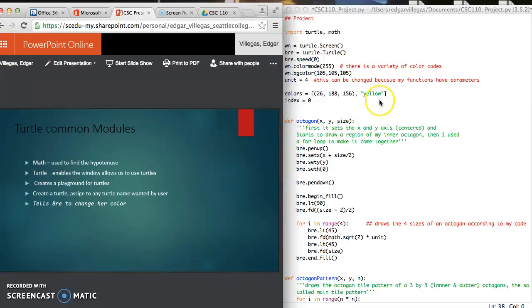As you can see, this is my code. First of all, I have to import turtle, and then I'm also going to import math because I'm using the square root to get the hypotenuse of one side.